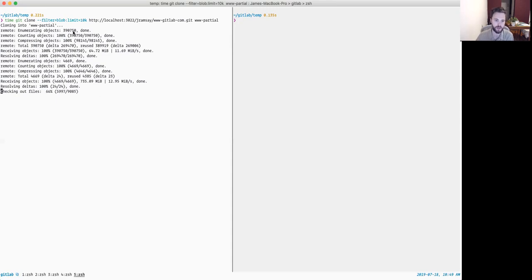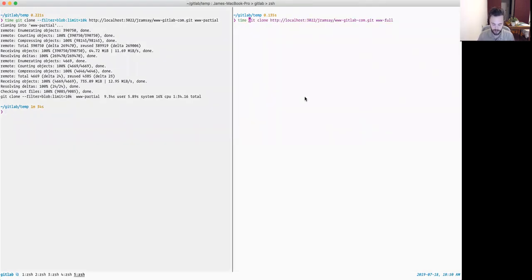In the first phase, we receive the filtered set of objects based on our filter command. And in the second phase, we're receiving all the blobs that were excluded that we need to actually check out the head of the master branch. So this is in comparison to the usual one where it all happens in one step. For comparison, let's do a clone in the typical fashion and compare that for speed and how that looks.